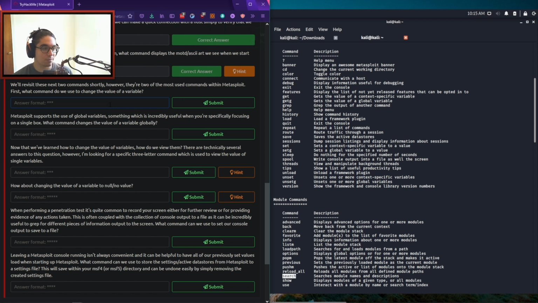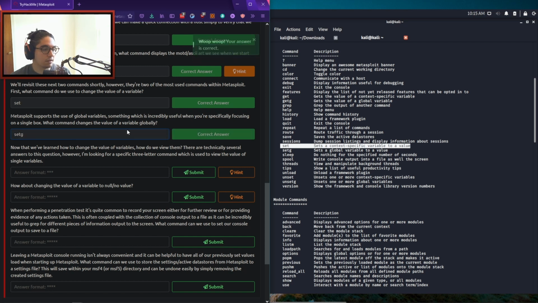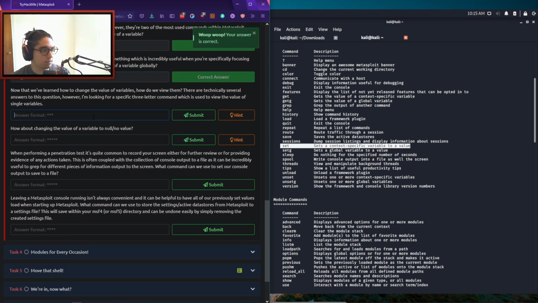However, the two of the most used commands within Metasploit. First, what command do we use to change the value of a variable? Set. I think I saw that somewhere. Set a context specific variable. These are global variables. What command changes the value of a variable globally? So I think it's just going to be setg. That's just the option right below it.